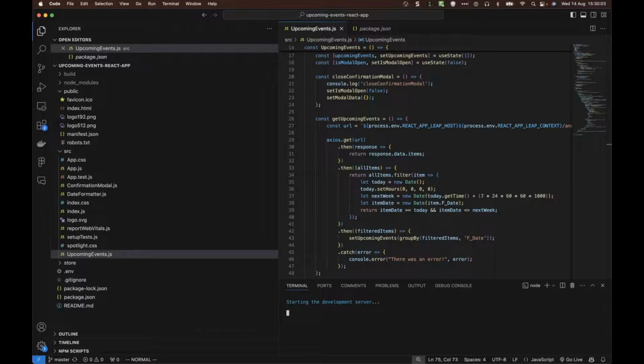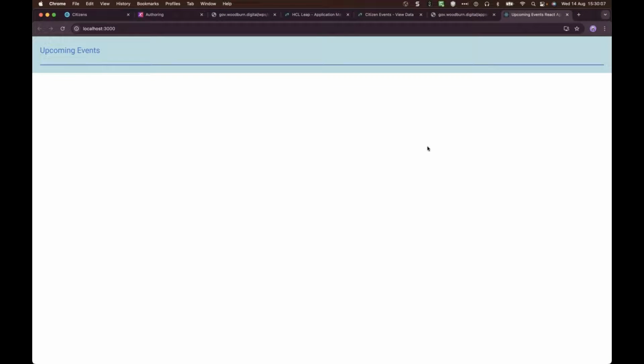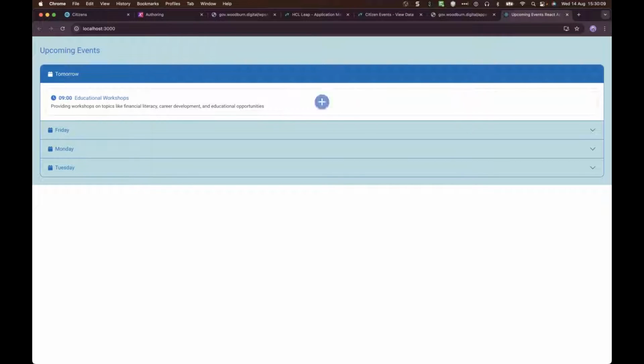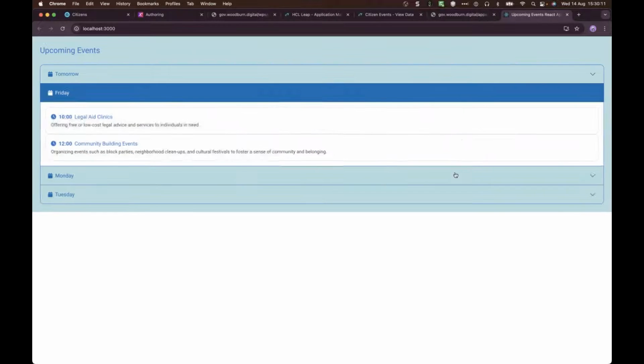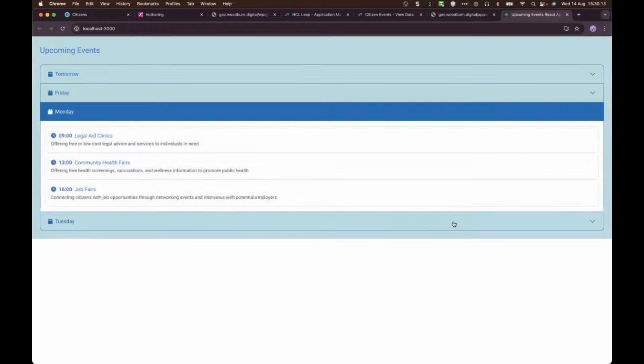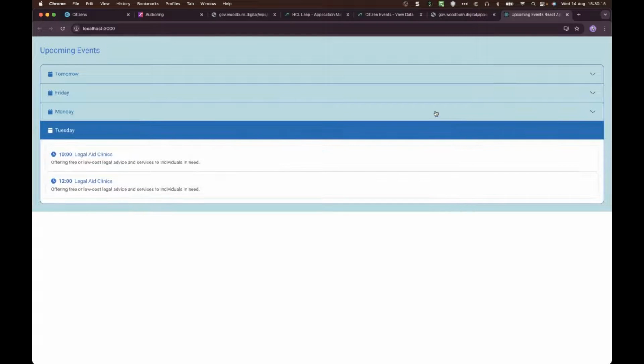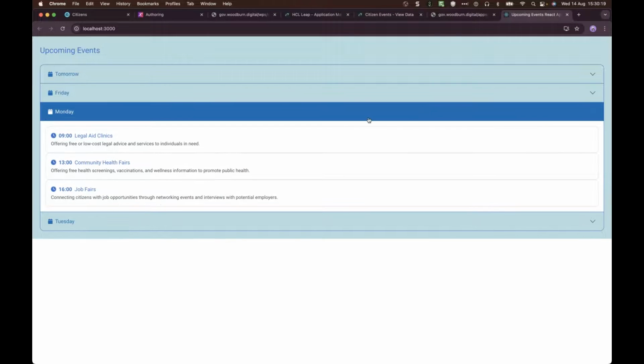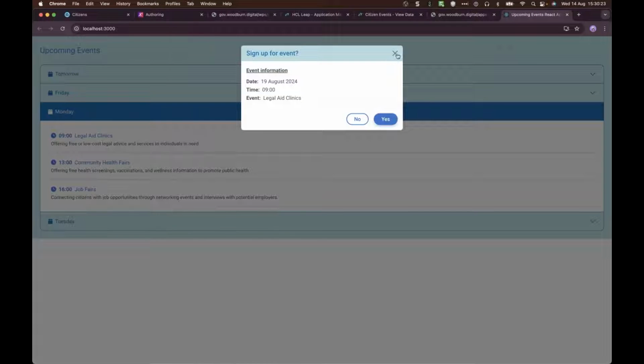So here I'm just building and starting up this application, and you can see now that we have these upcoming events available for me to test, which means that when I make updates to the application, they are immediately referenced in this locally developed application.